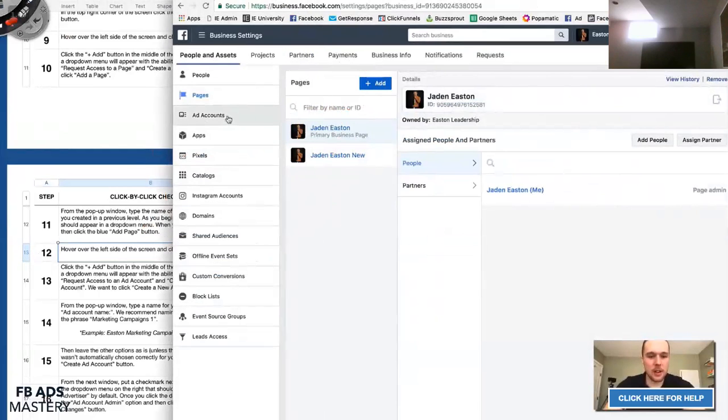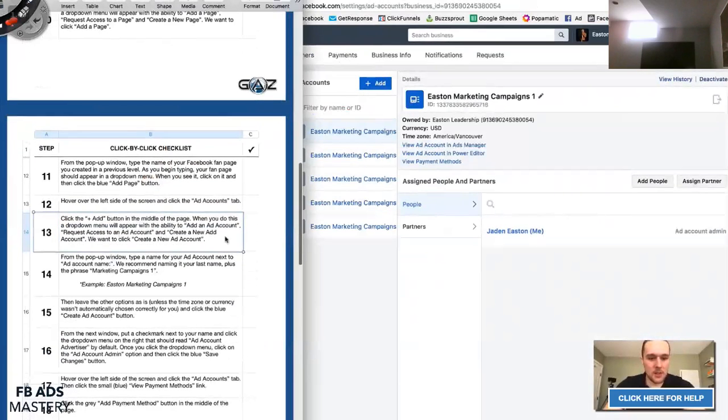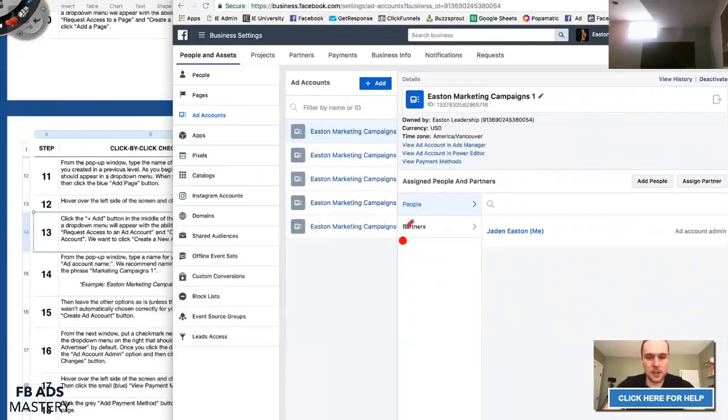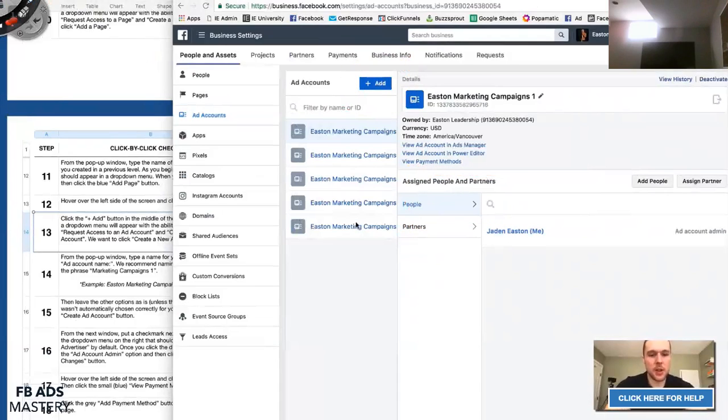Then we're going to hover over the left side of the screen, and we're going to click the Add Accounts tab. Okay, and we're basically going to do the same thing. There will be a button in the middle of the screen that will say Add, or for me, you can see it's in the top left. And now we're going to create our very first ad account. Because right now we set up our Business Manager account, and we've added a page to it, but we technically don't have any ad accounts.